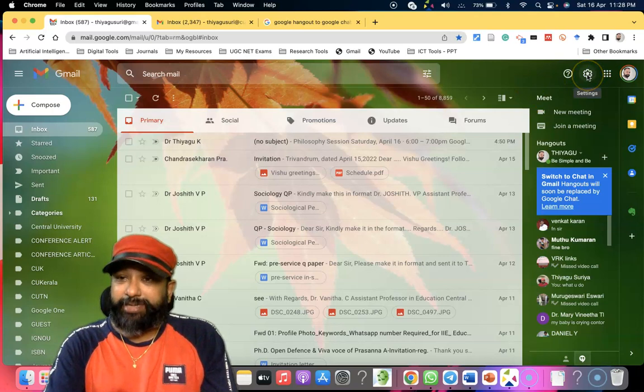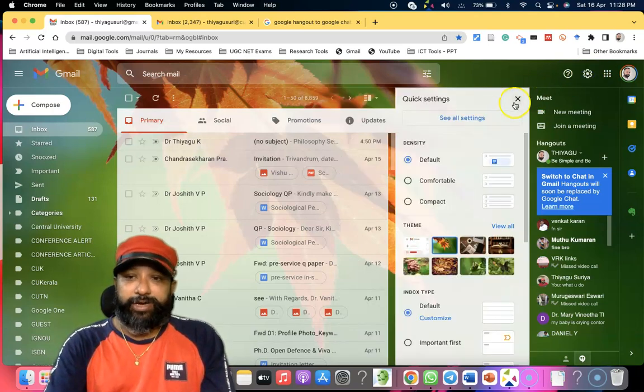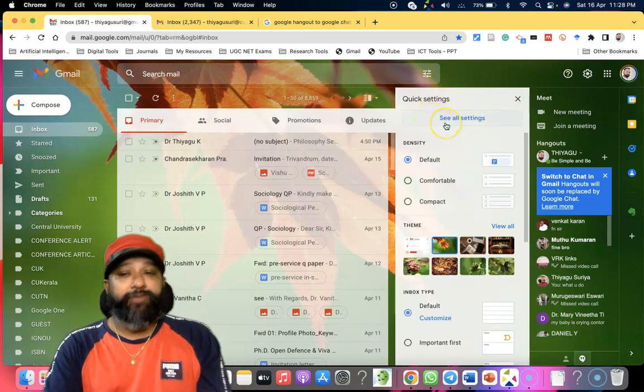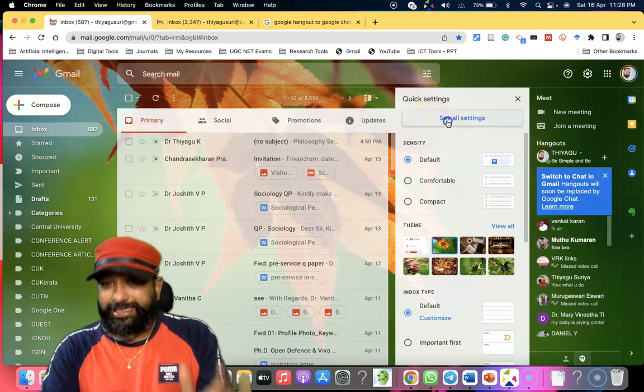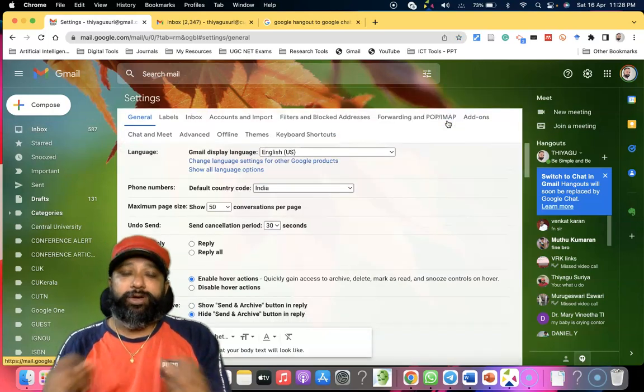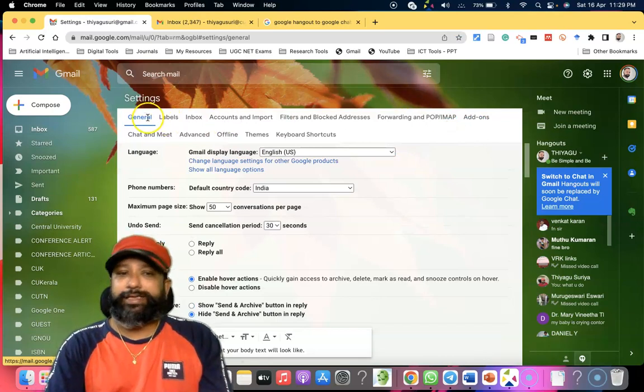There is a settings button. Once you click settings, we can find a small pop-up menu. There we can find "See all settings", so we have to click See all settings. Once you click it, we can find all the options like General, Labels, Inbox, Accounts, Import and more.